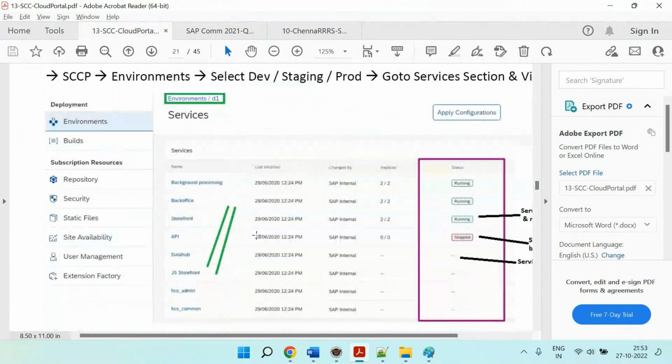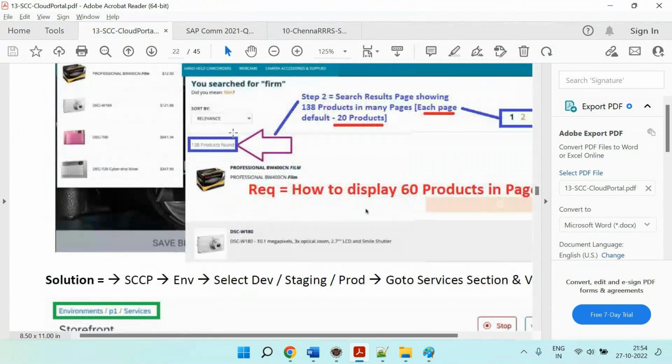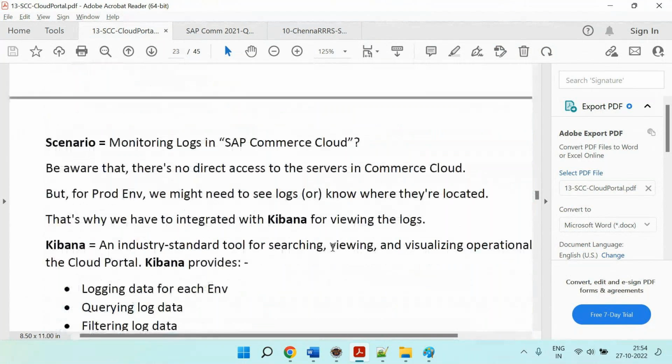And services configuration, just now I explained, right? You can see HCS commons. Just now I explained this: how to change those properties. Just now we discussed it.